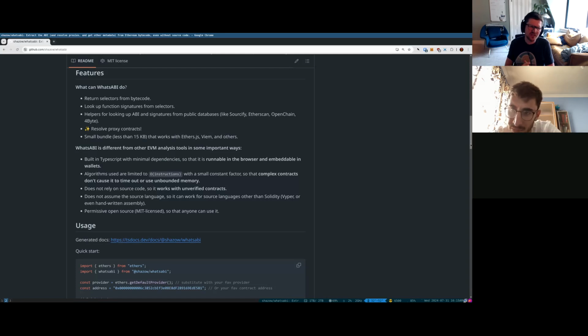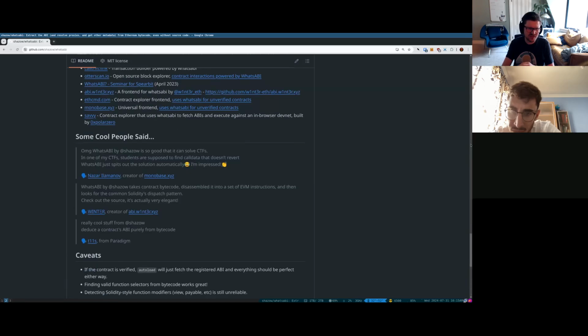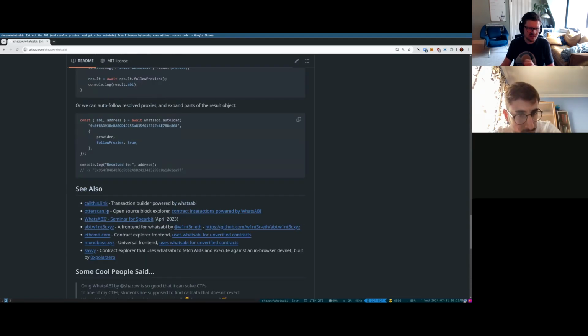But in general, in most cases, we have a whole bunch of users that use whatsabi. There's a nice list here. Even Otterscan is using it now, and almost always it works very reliably. I'd say almost 98% of the time.